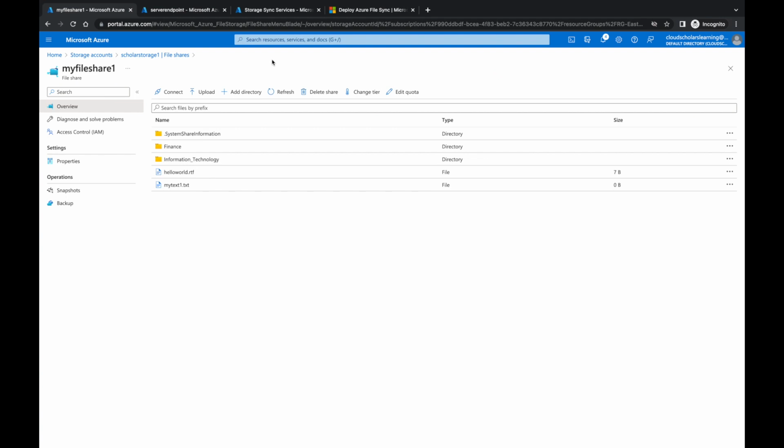Okay, so there we have it. All the documents are showing up. We have the 2 folders, finance and information technology, and then we also have the hello world and the my text document as well. So that's how you set up the Azure File Sync service. It's pretty straightforward. If you missed something or didn't get it, just watch the video over. I tried to make it as simple as possible, plus using the PowerPoint deck to show you the steps we're going through.